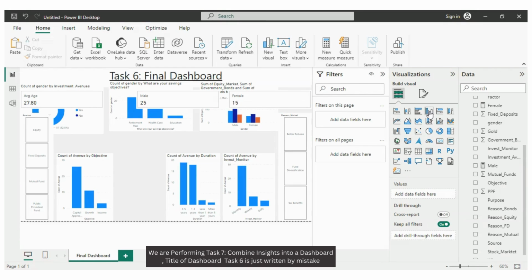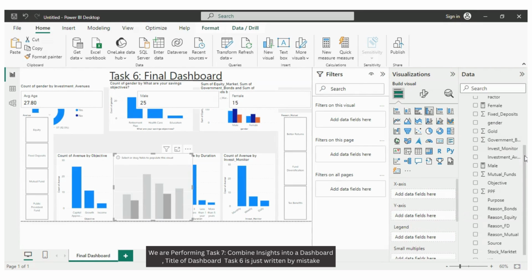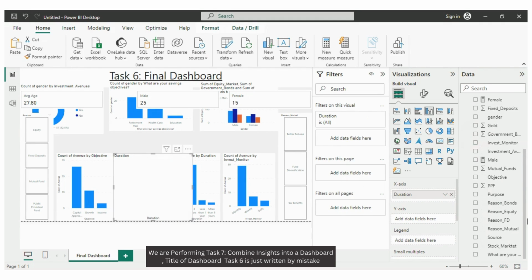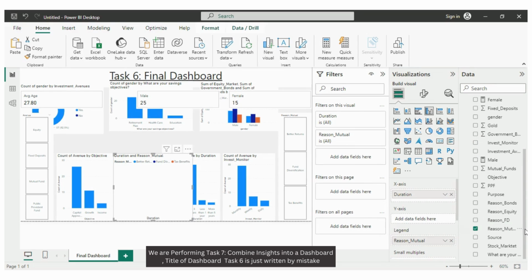And you can see if you use both the filters, the result is the same for avenue by duration and avenue by invest monitor, and reason mutual by duration and reason mutual by invest monitor.